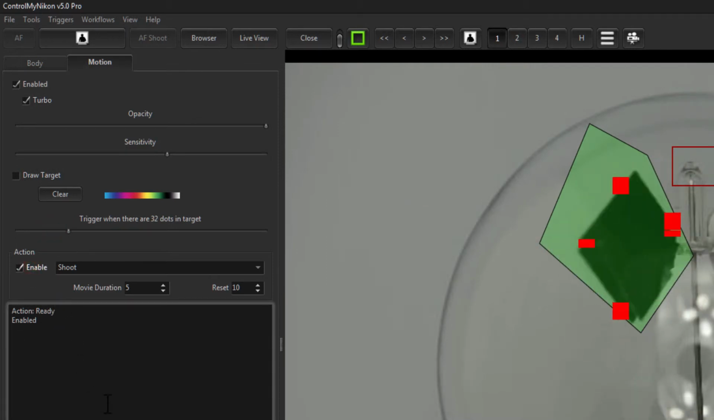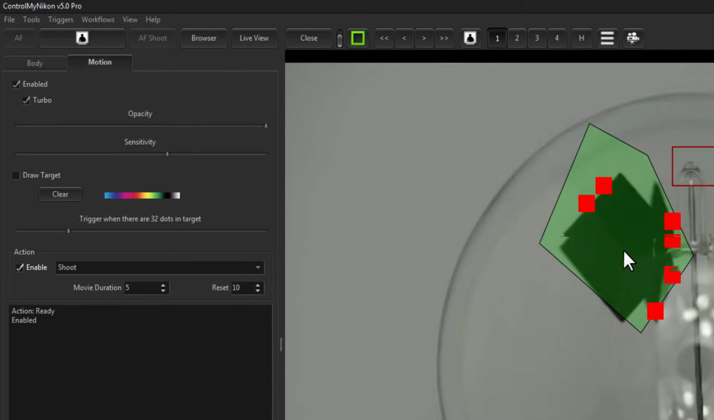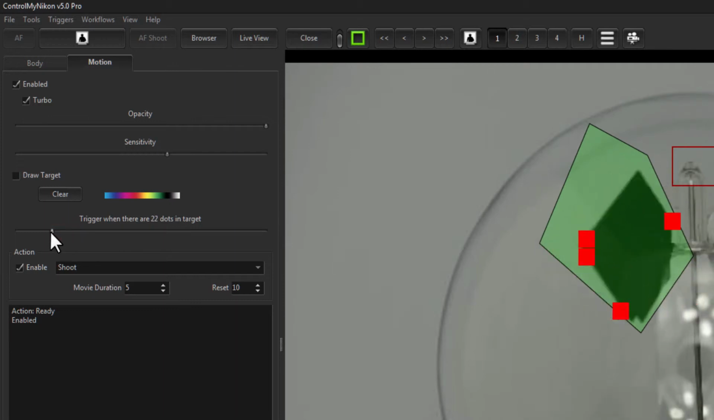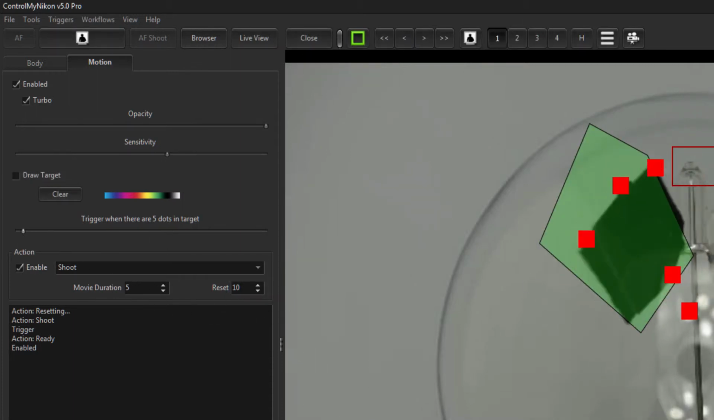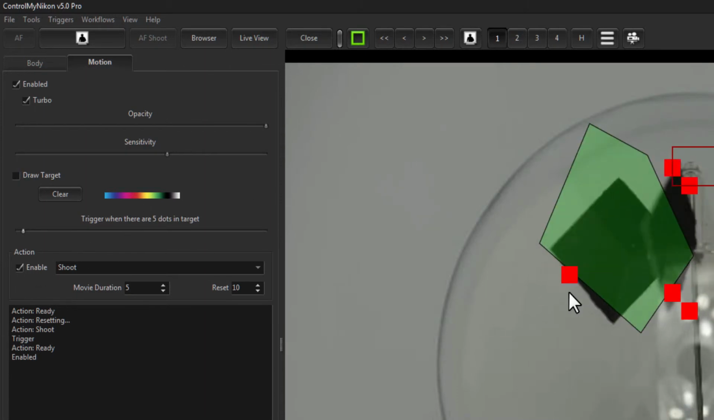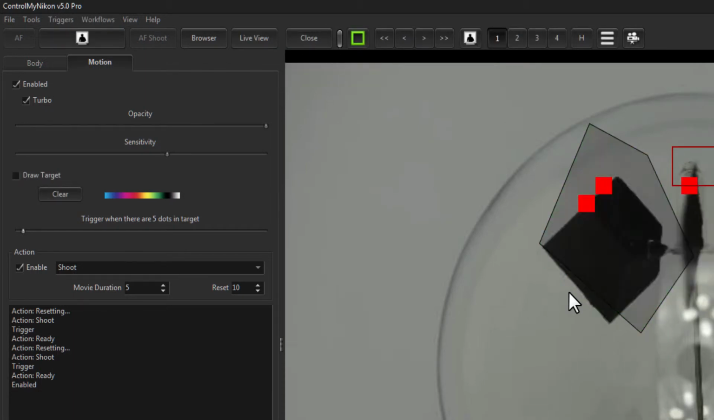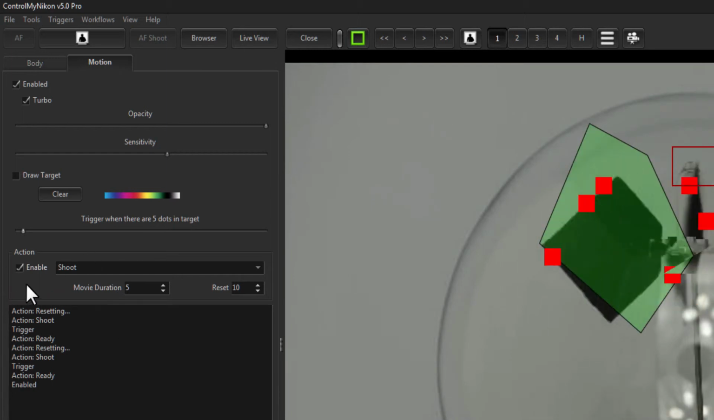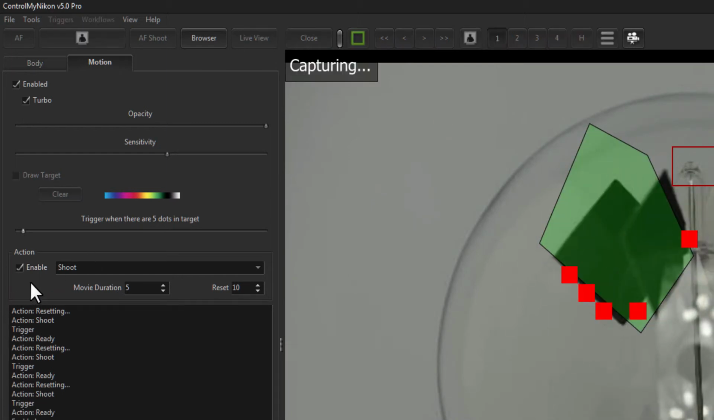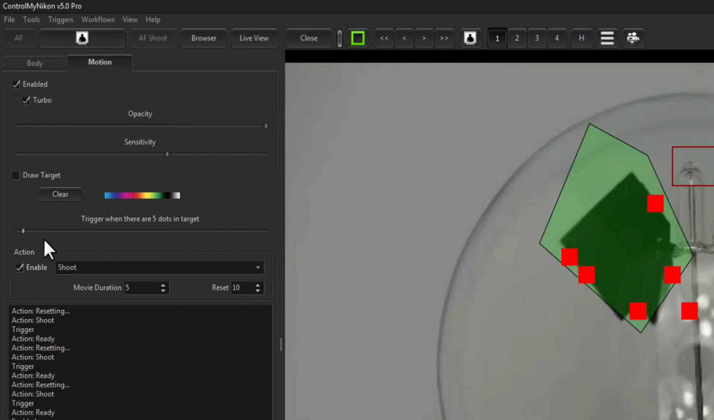Now you just enable the action, and whenever enough motion is detected, it will trigger it. I'll simulate that just by decreasing this slider here. And it captures. Now this reset is very important because you need to allow enough time for your image to be transferred, and you may not want images to be continuously being captured from minor amounts of motion. Okay, I'm just going to move this back up and disable it.